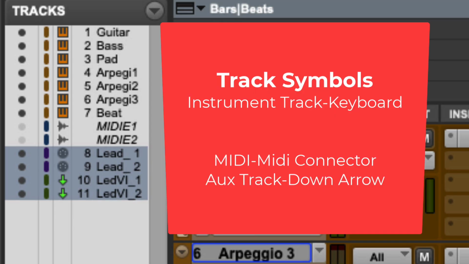And then the last thing you need to know is the symbols. So the instrument track is the keyboard, the MIDI connector is for the MIDI track, and then the green down arrow is for the aux track.